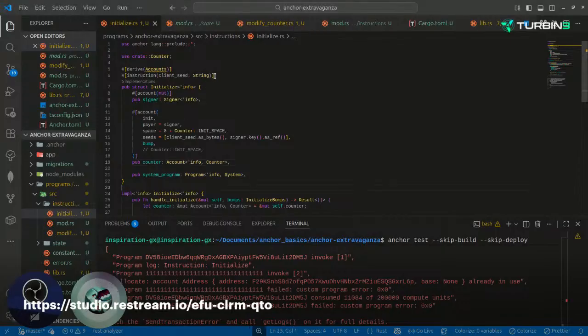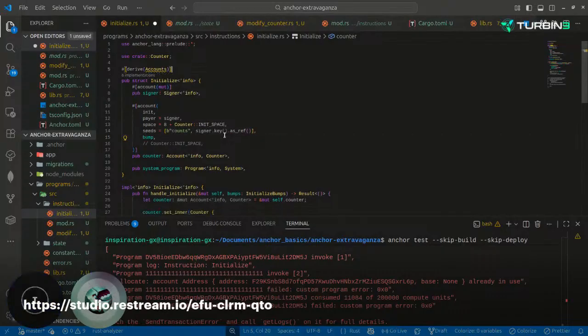Okay, so let me roll it back a bit. What I'm trying to do now is put a little bit of challenge to what we did yesterday. This is what we did yesterday, right? We have an account here, and we are hard coding the seeds. So what if instead of passing the seed here, we could just pass in the seed from the client?